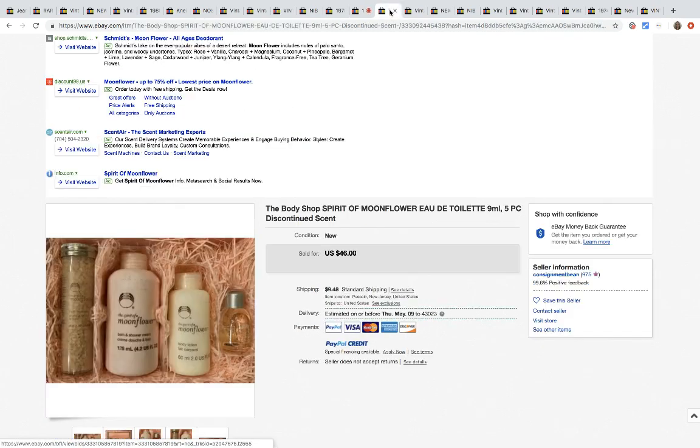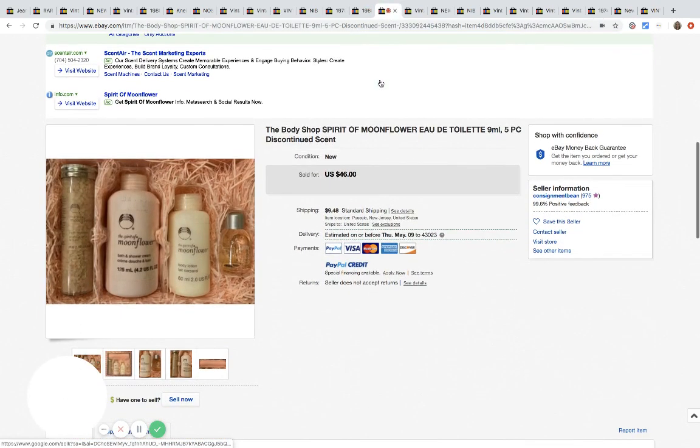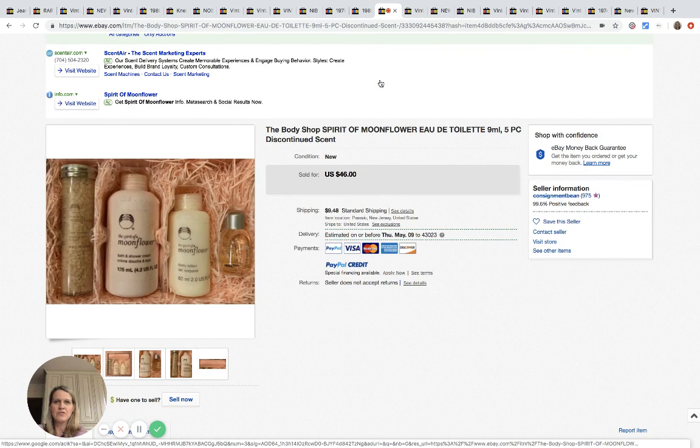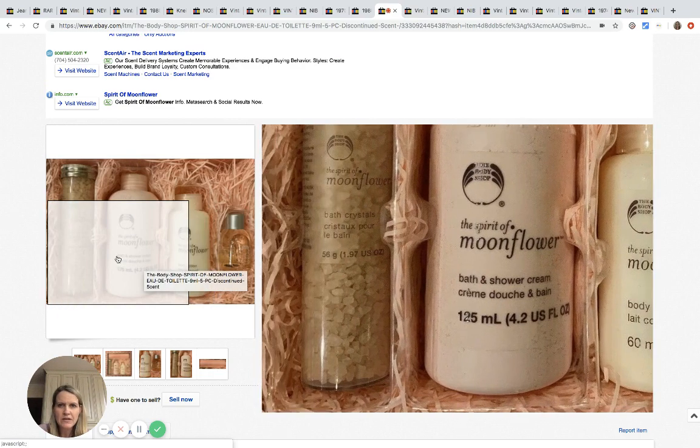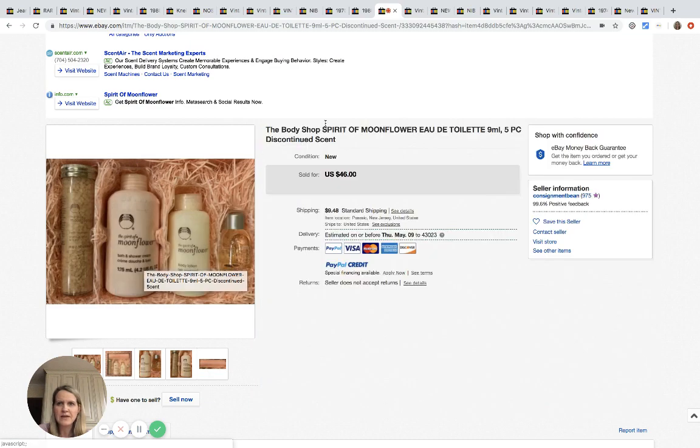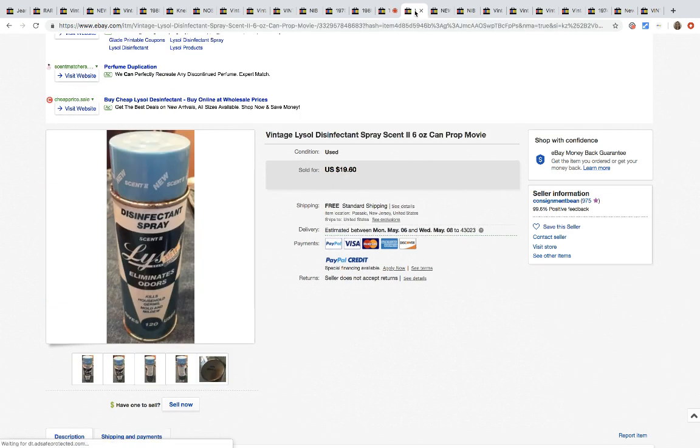The next item is this Body Shop Spirit of Moonflower. I think it's a discontinued scent, so it's a body lotion, bath and shower gel, bath crystals, and then it looks like a perfume. So this one came from a secondhand store. She paid $7 for it and it sold for $46 plus shipping. So that's a good one.